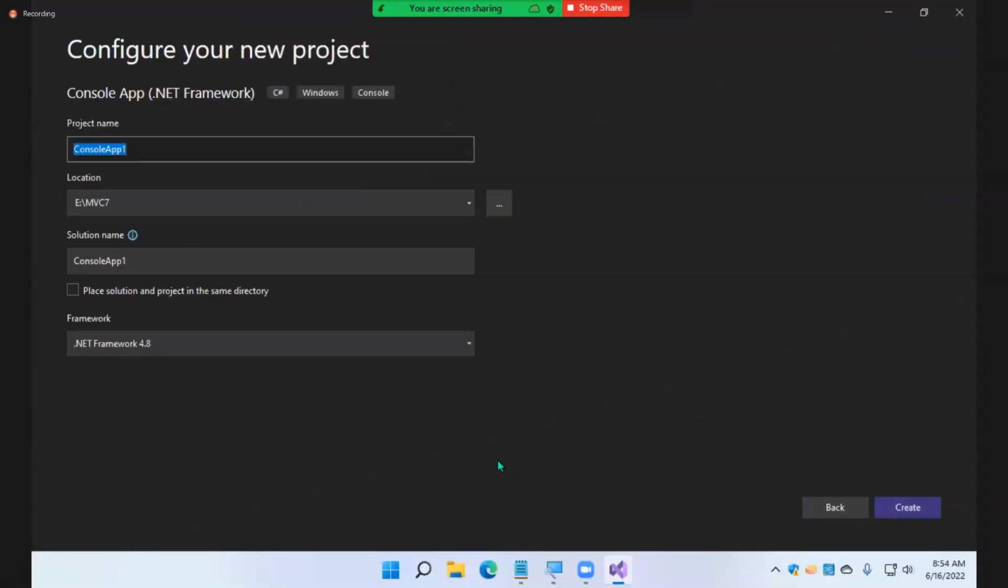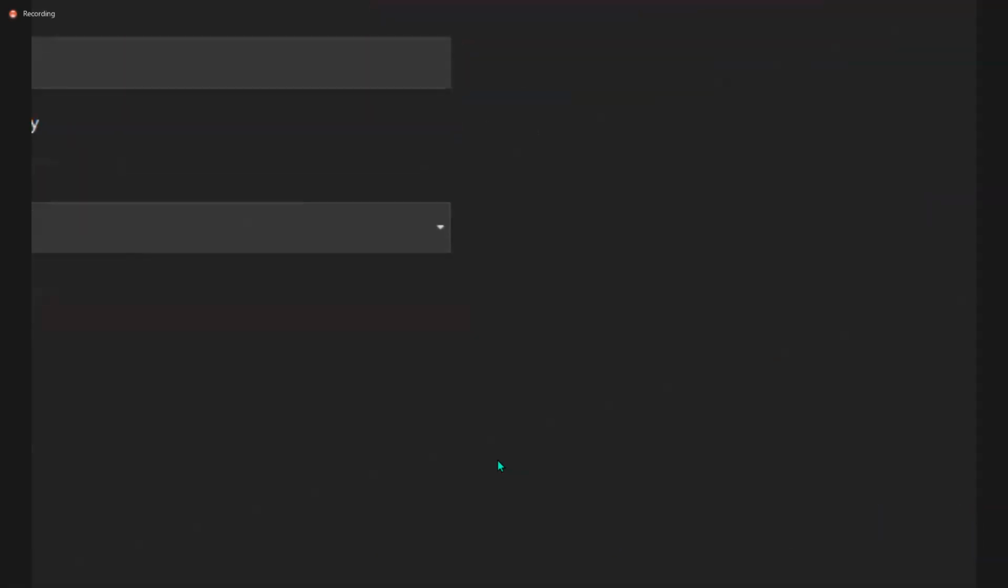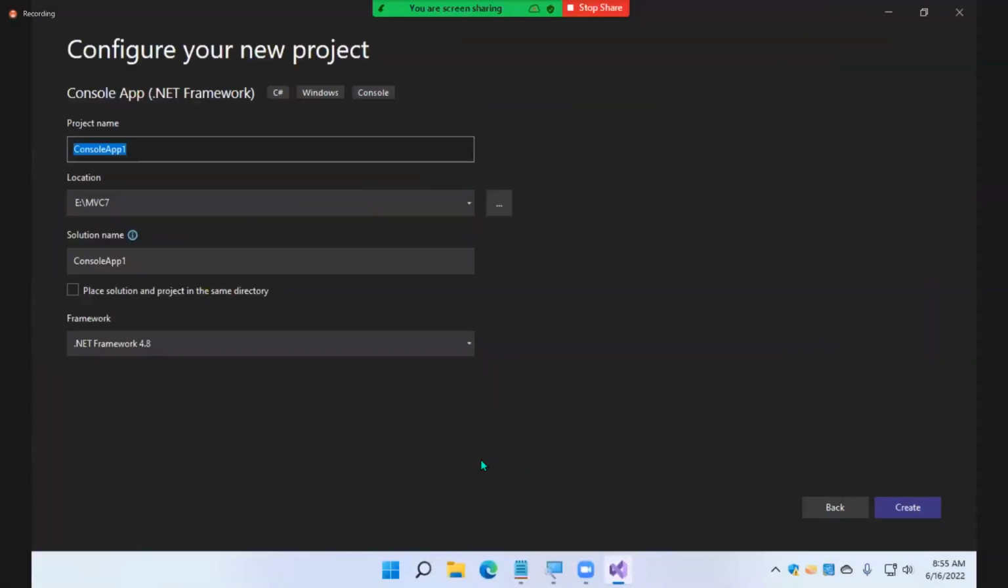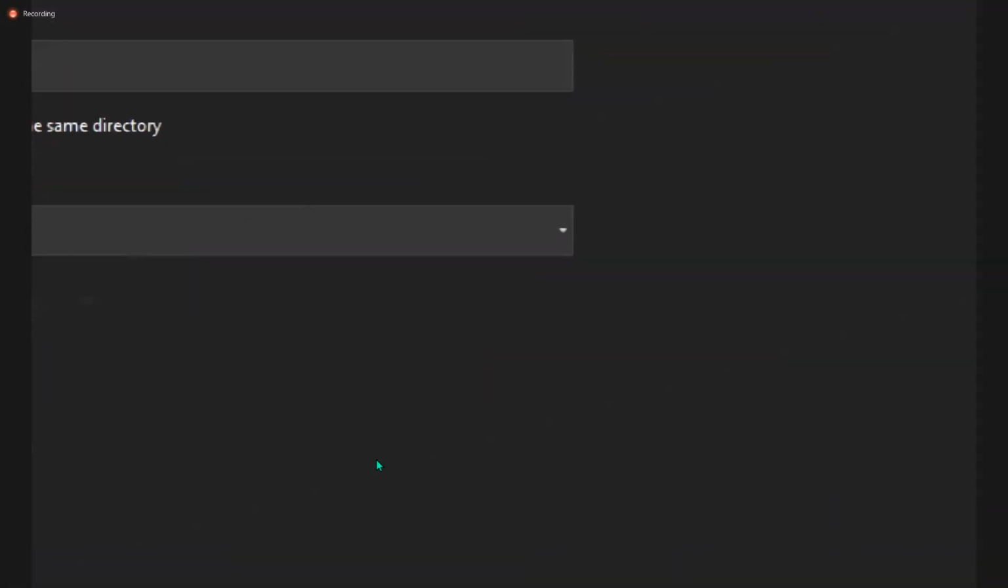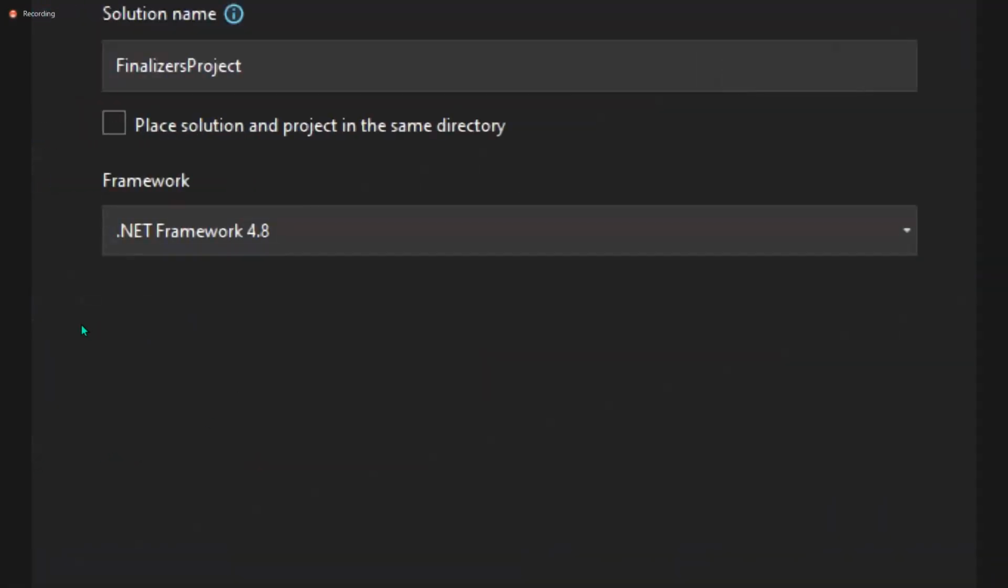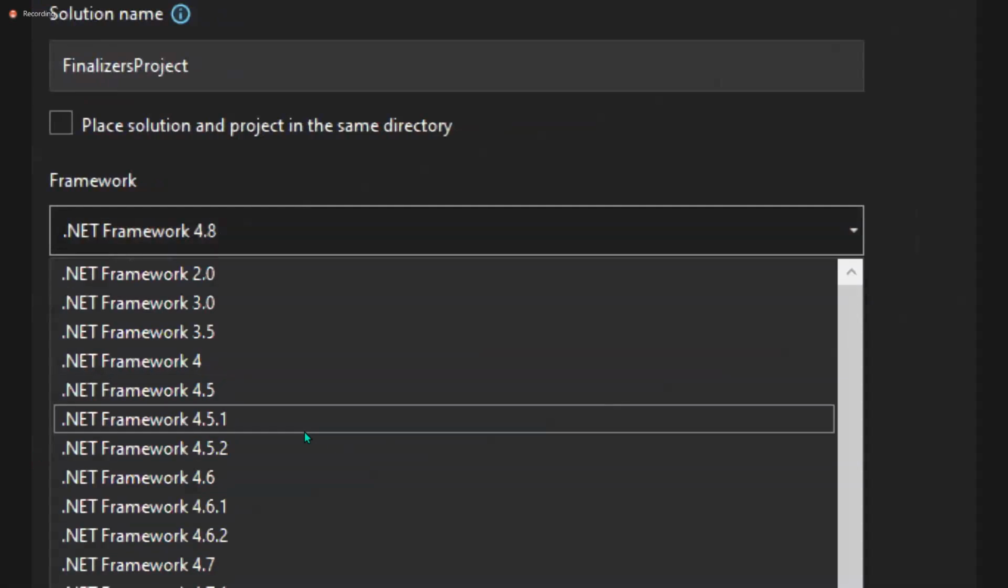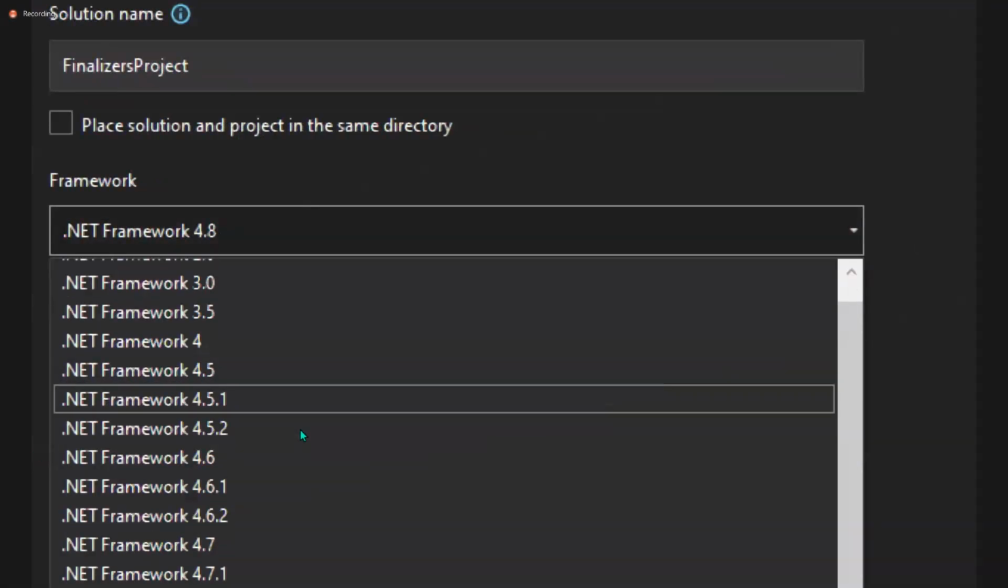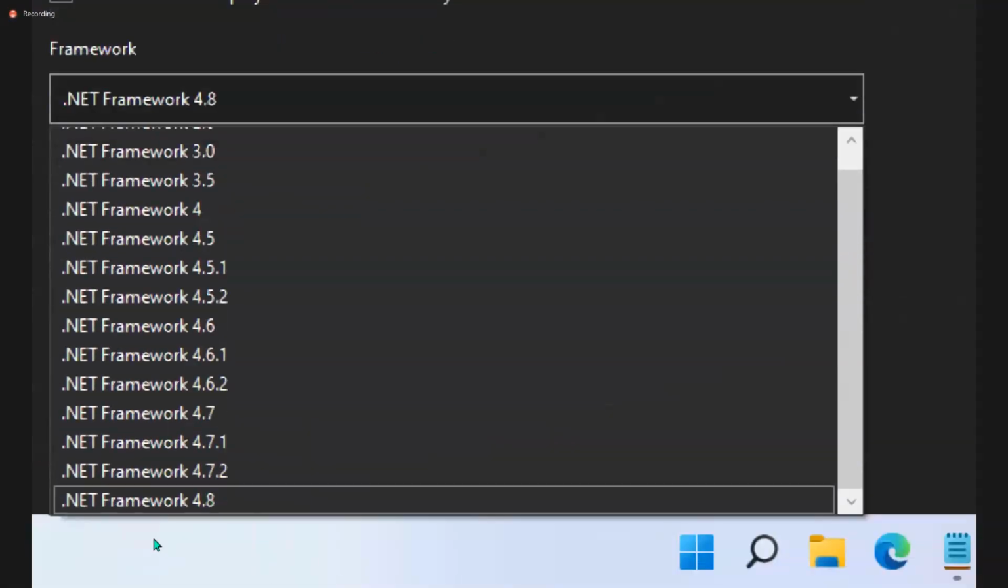Next. Give a name for it. Any name, guys. I'm giving the name as Finalizers Project. Our own folder, same folder only, C# 9. And here, it'll ask you to choose your framework version. In the drop down, see the list of all the framework versions. Choose whatever latest you have. Don't worry, sir, I don't have 4.8. 4.8 is the higher version.